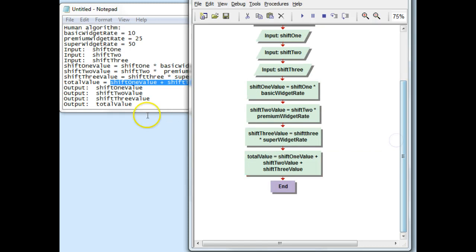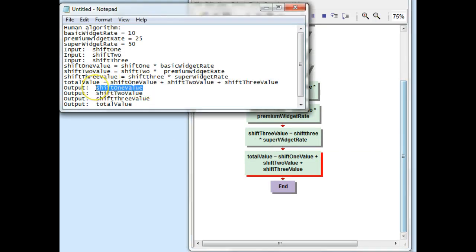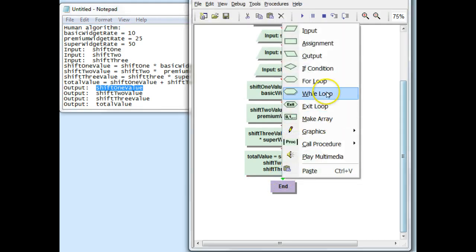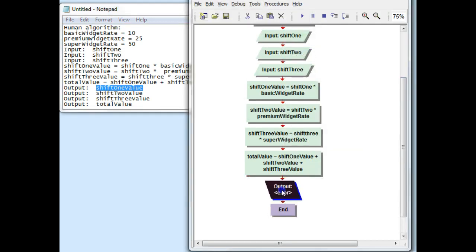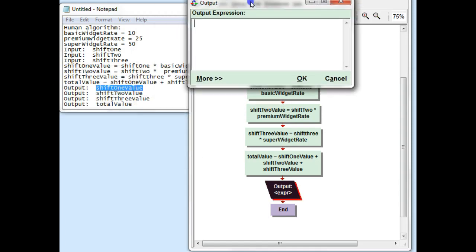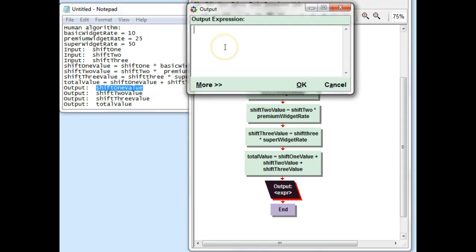Alright, now I have my final output. I have three outputs here. The first one is I'm going to output the shift 1 value. So I'm going to copy that and then create an output. Remember, output has two parts to it. It has a label and then a place in memory. So my label is going to be, I'll just put "the value of shift 1", and then I'll join that using the plus symbol with shift 1 value.